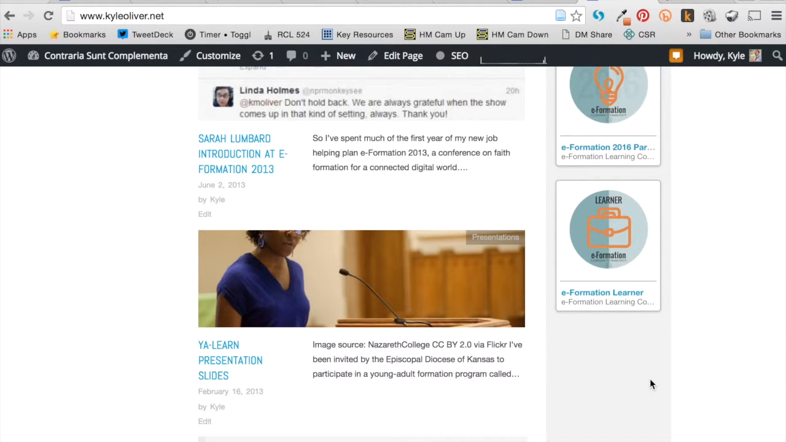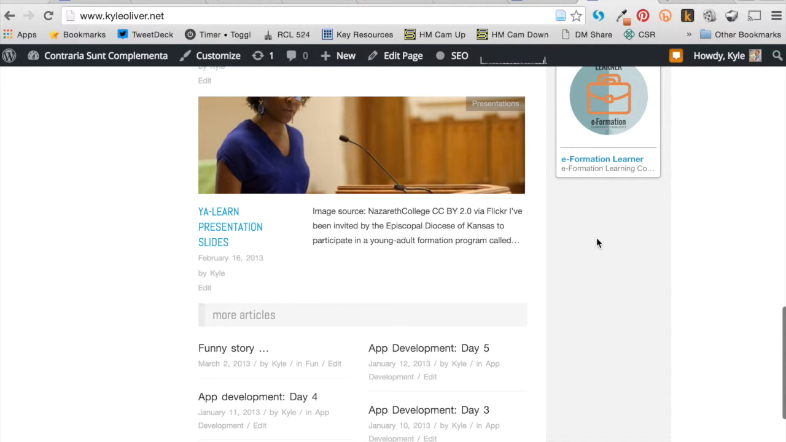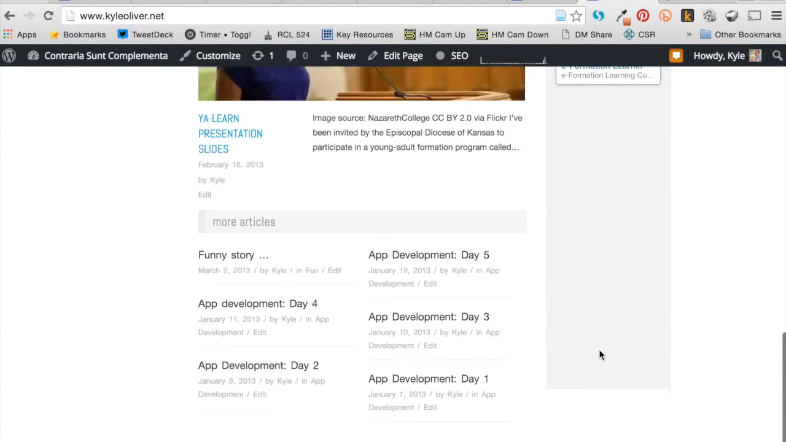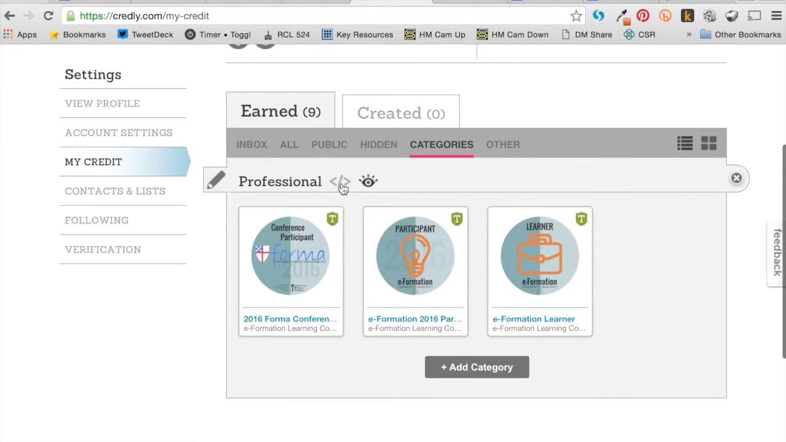Now notice, I told it to display 5 badges, and so you can see that it has left room for 5 more badges down here below. If I don't really like that functionality, of course I can go back and I can get the code again, and this time tell it to do that.